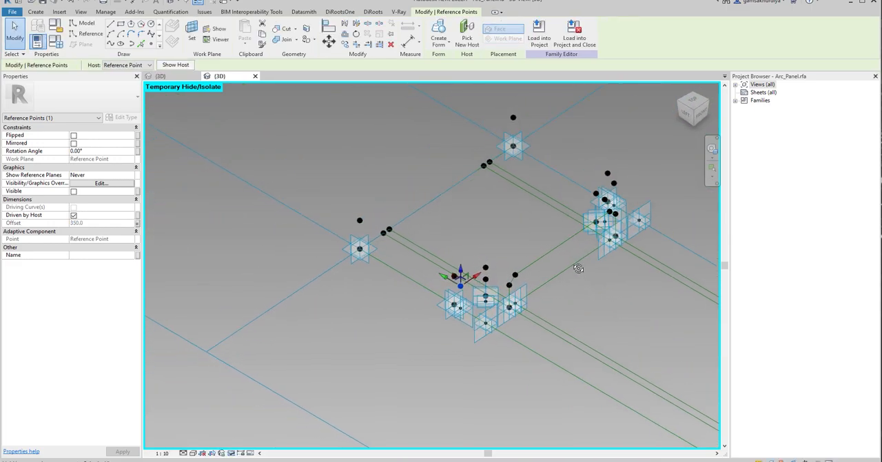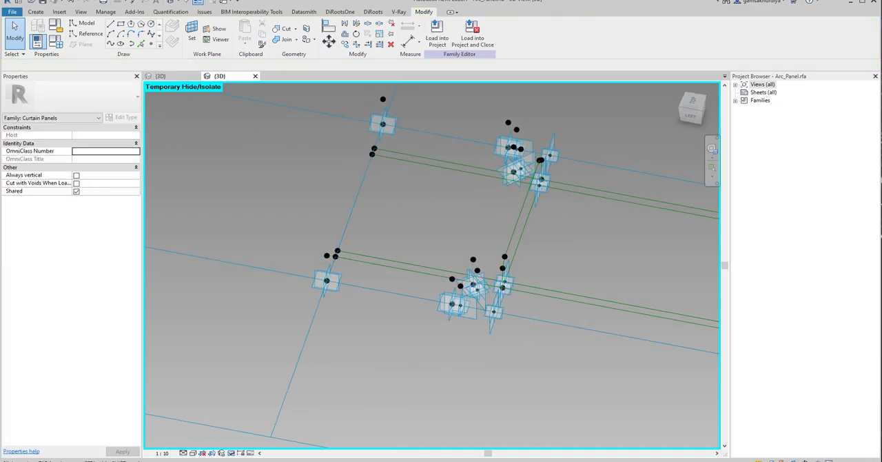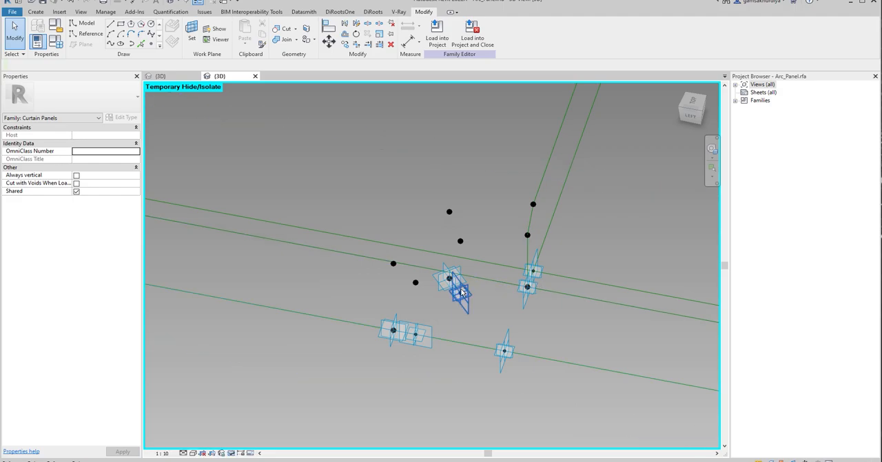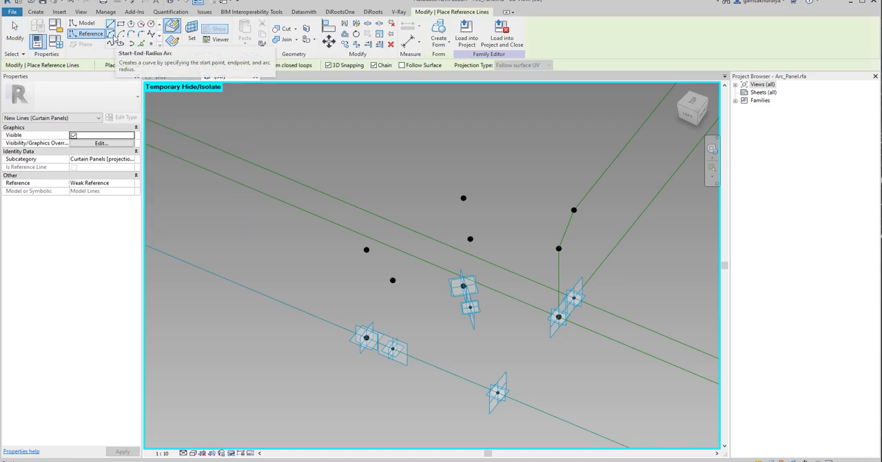Done. Now we should create our profiles. Let's start from this side. Again, all the profiles should have the reference line only. We need an arc now, and let's place it. One point here, the last point here, and the middle point will be here. Escape. Again, one point here, here, middle one. And again, here, here, and middle one.